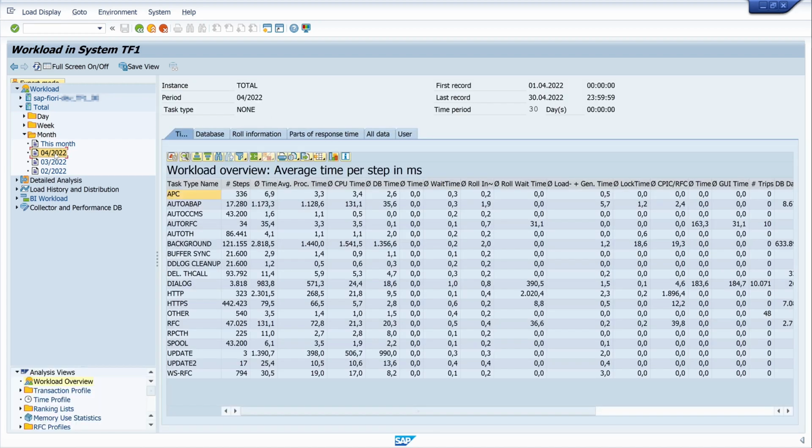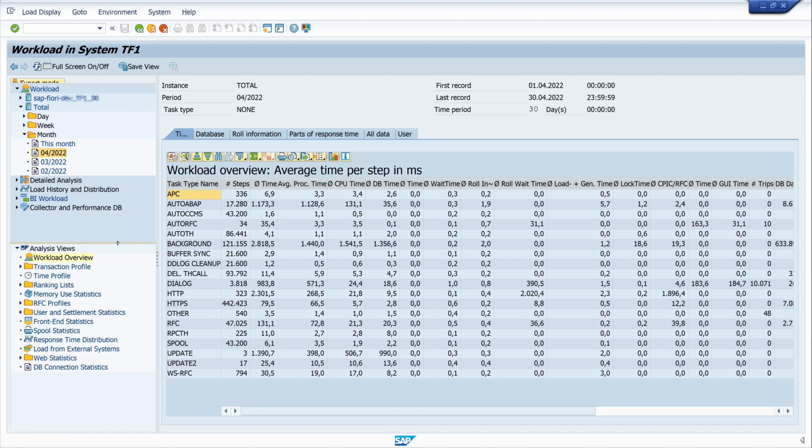I do a double click here. Now I have a workload overview, average time and so on. But today I want to know what transactions were called in the system. And for this, I click on the folder transaction profile and I do a double click on standard.